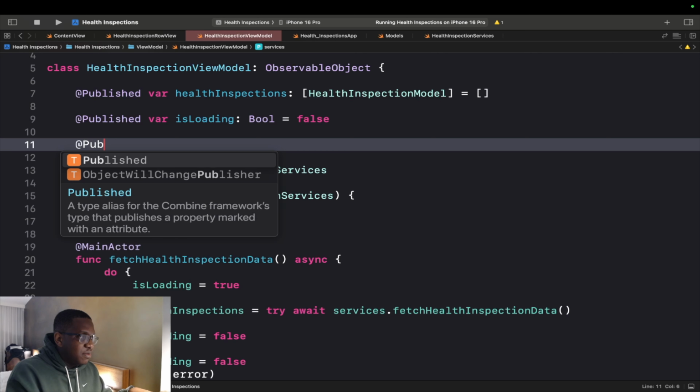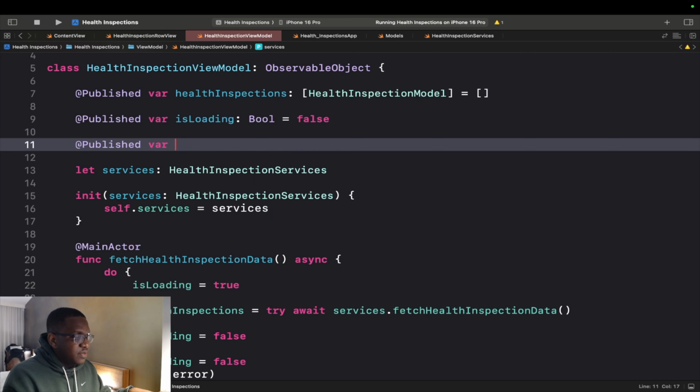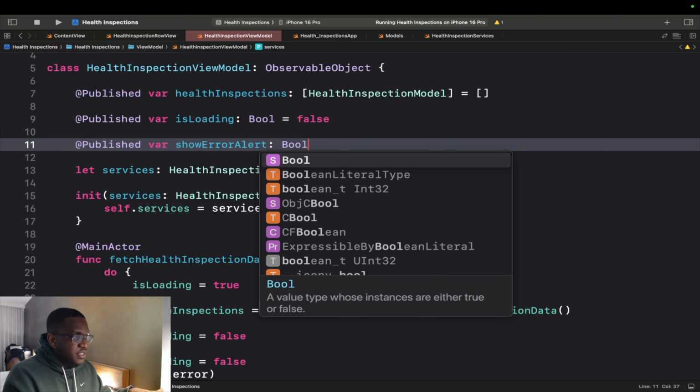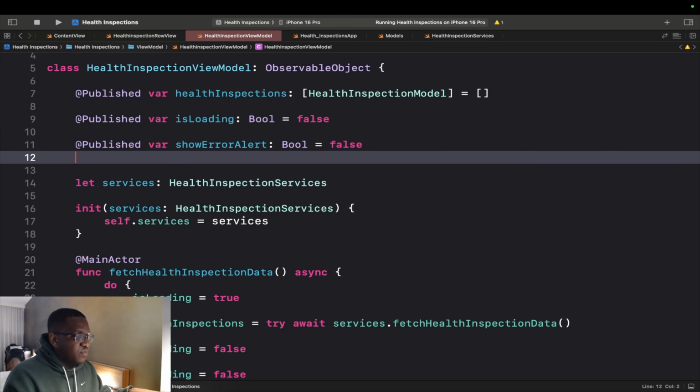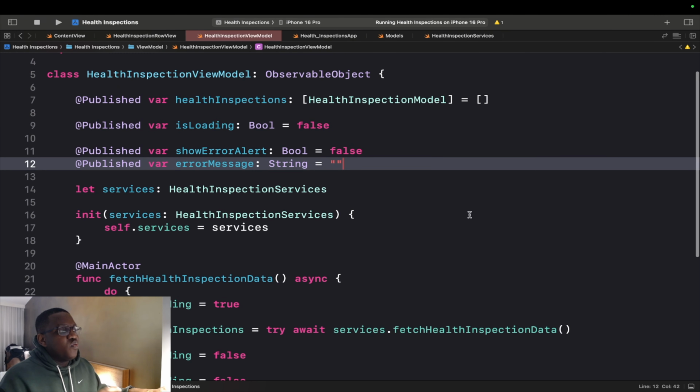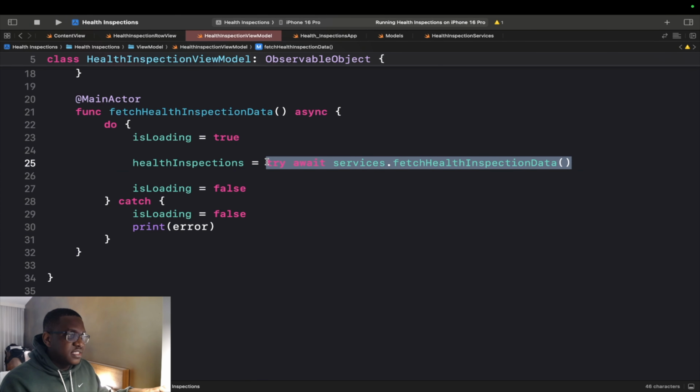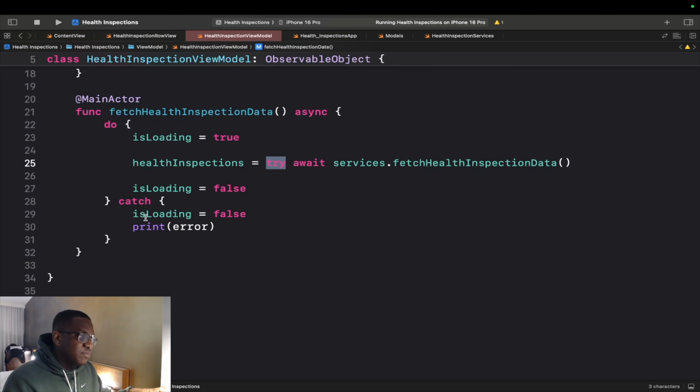So we'll add published again, and then we're going to say show error alert. I'm going to make this a Boolean too. And then we're going to add one more that is published var error message. We're going to make this a string. And then obviously, because the only time we'd want to show an error alert is when we fail to get the data, remember, because it's a try, whenever we fail to get that data, we're going to hit the catch block. So let's go down here.